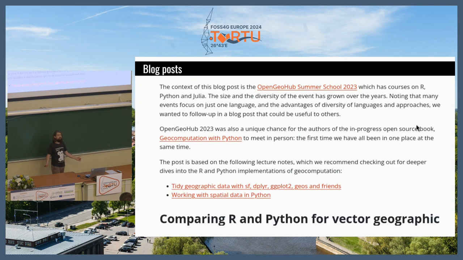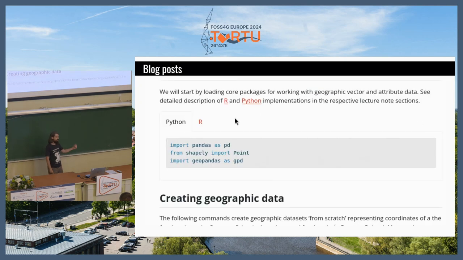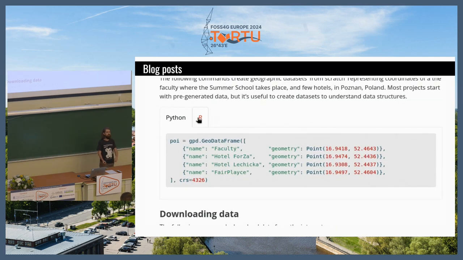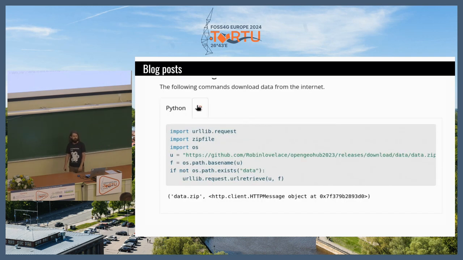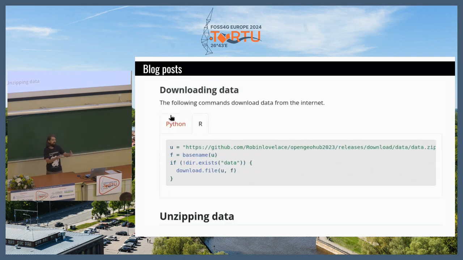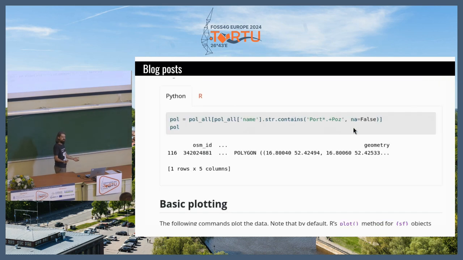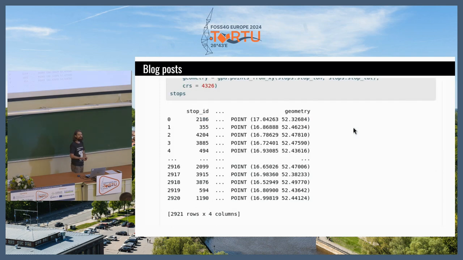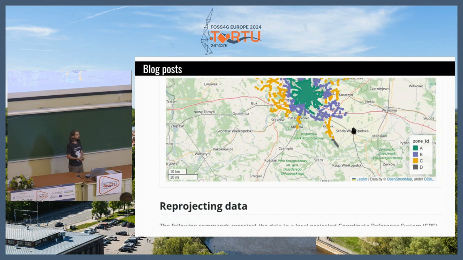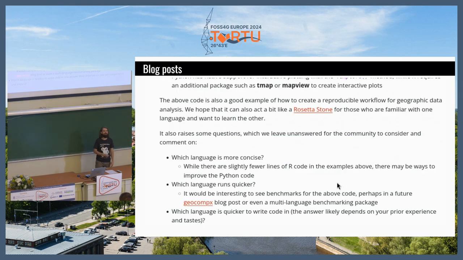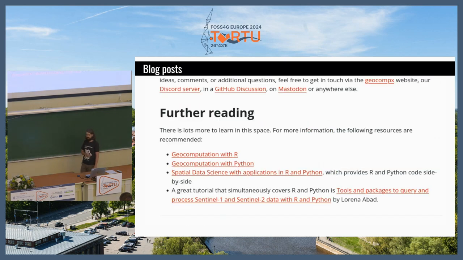But this is not the end of the geocompx. We also have blog posts. So here you have an example of a blog post, which is bilingual, meaning you have the same code in R and Python, and you can compare different examples of a basic spatial data analysis. And you can get the sense that they're actually fairly similar. It's not like we are working in totally different worlds. The concepts are very similar.